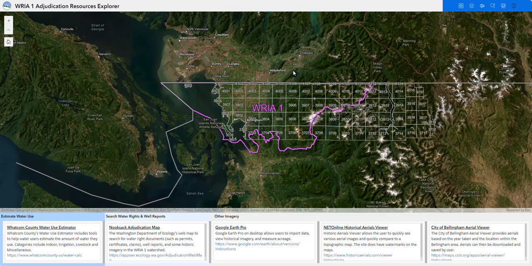We need to calculate acreage. We're going to do a little demonstration on how to calculate acres on any property, which is useful in filling out the adjudication form. There's a lot of tools within this web map. We're not going to cover all of this today. This is going to be kind of a basic and hopefully helpful tutorial.